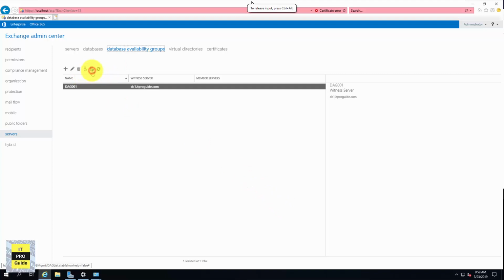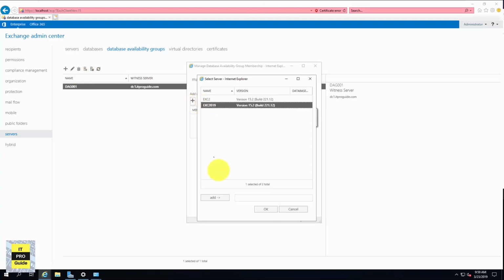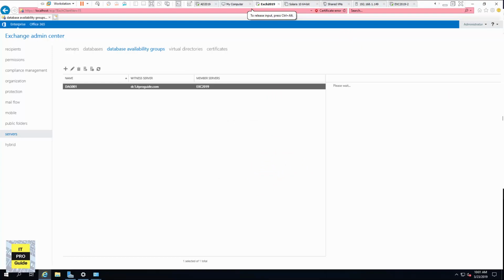Now I'm gonna add Exchange servers to this DAG, database availability group. So I just select one Exchange server. I can select both together. For the demonstration, I'm gonna add one. You can see the operation progress there. Now the Exchange server has been added to the DAG successfully.